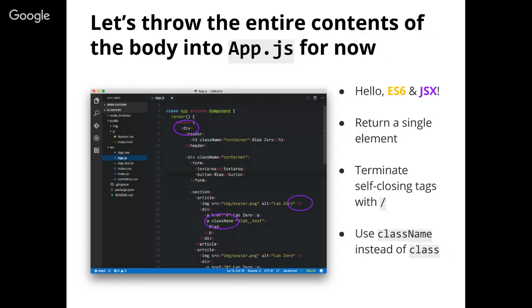You have to terminate your self-closing tags. If you're familiar with HTML5, you learned you don't have to do that anymore, but with JSX you do. So it's a little closer in that way to XML, XHTML, what have you.